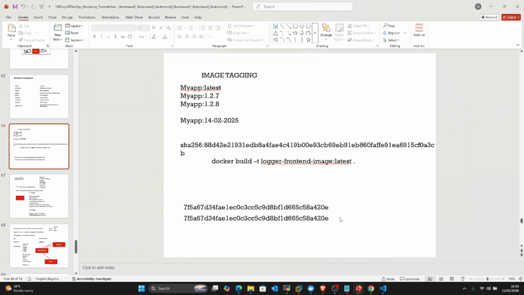We want something that looks like, instead of having this long stuff, maybe SHA and just the first 7 characters, like 7F5A667. So we want something like this as our image tag. So how are we going to implement that?